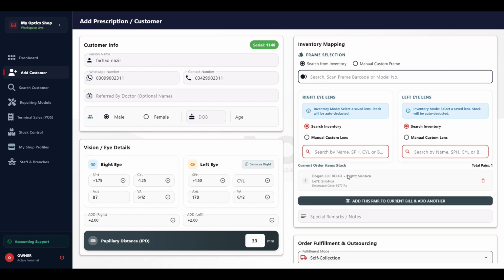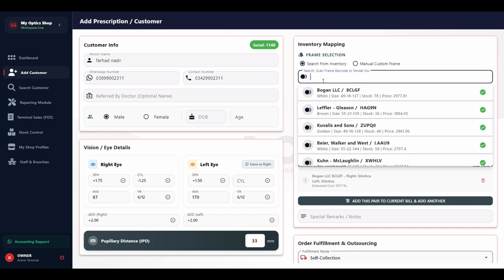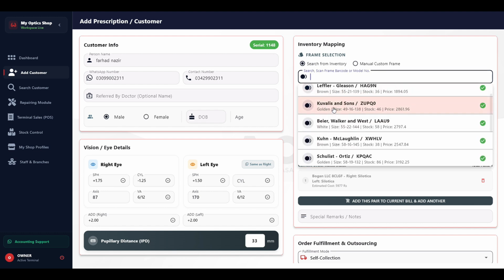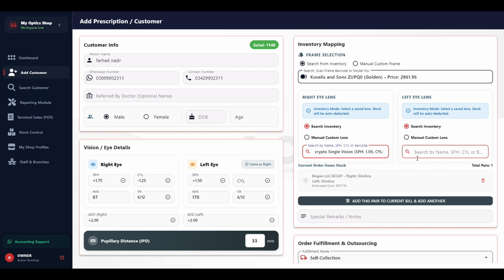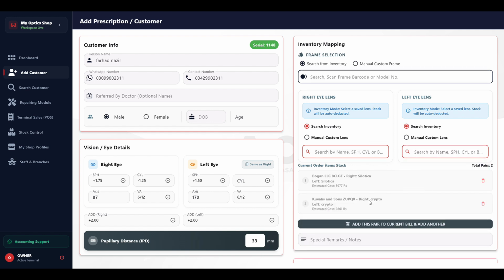Now it has been added from here, and you can select another order from here. I will add another one from here. I have added the second pair, so if a customer places an order for multiple orders or multiple frames, you can easily add them from here.